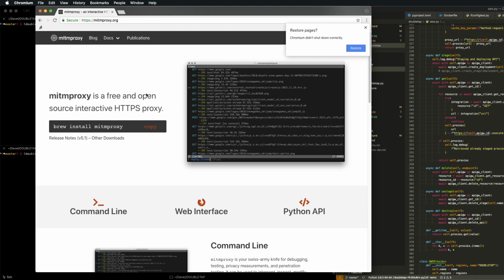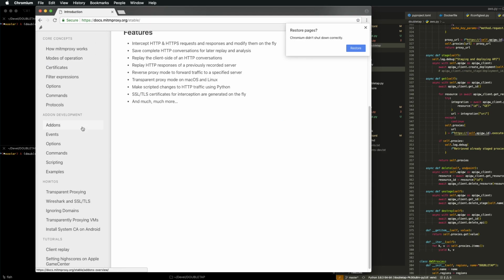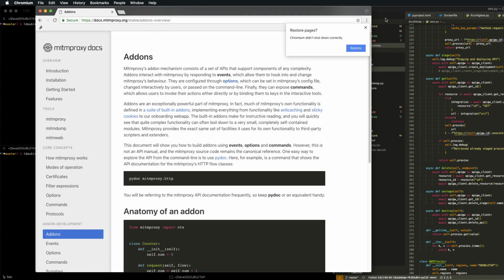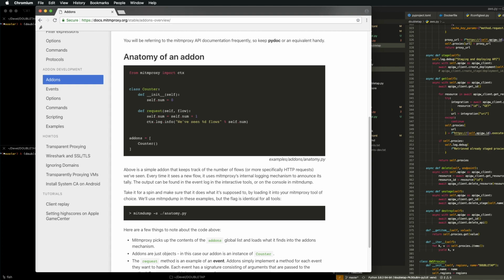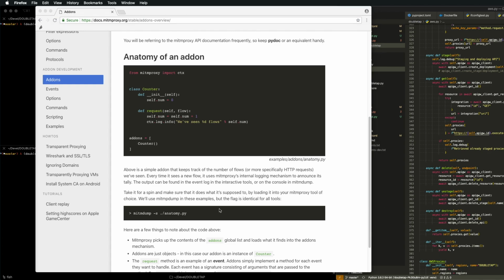So MITM proxy is essentially, you can think of it as Burp Lite without a user interface. It's completely CLI based. It's a general proxy, and it also has an add-on system. So you can write really complex stuff with it, because they made it in a way where you can basically add any kind of functionality you want to the proxy itself and interact with various components of the proxy. You can hook HTTP requests and responses, and you can modify them and all that stuff.